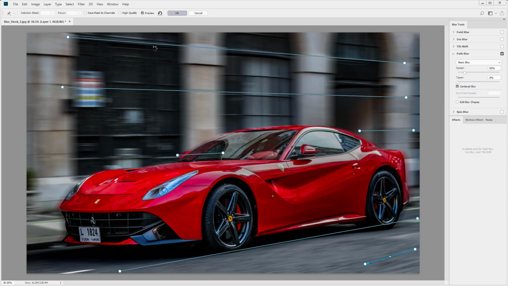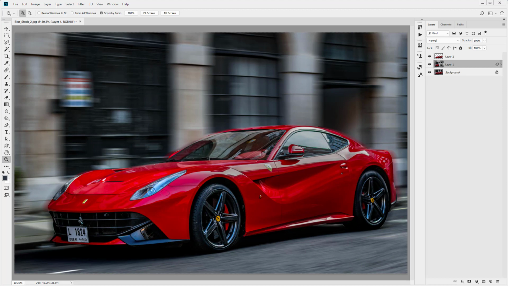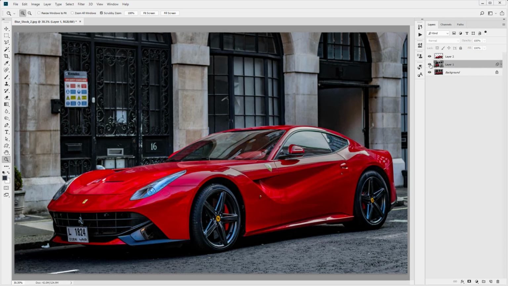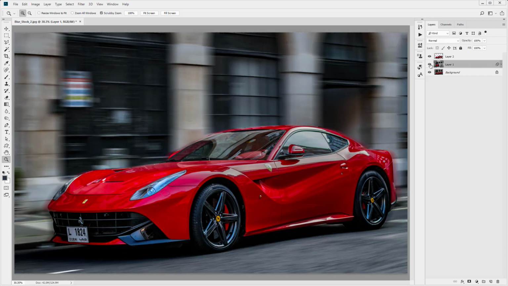So I'm going to click OK up there, and you'll see Photoshop will load. This is Photoshop working out the path blur, and it's going to produce this effect for us. So there you go. You can see that Photoshop has created this blur. What I'm going to do is, because we've got it on a separate layer, I'm just going to turn it off. That was the original, and that is after. So you can see Photoshop does an awesome job of creating this path blur, and it does give the impression of speed.